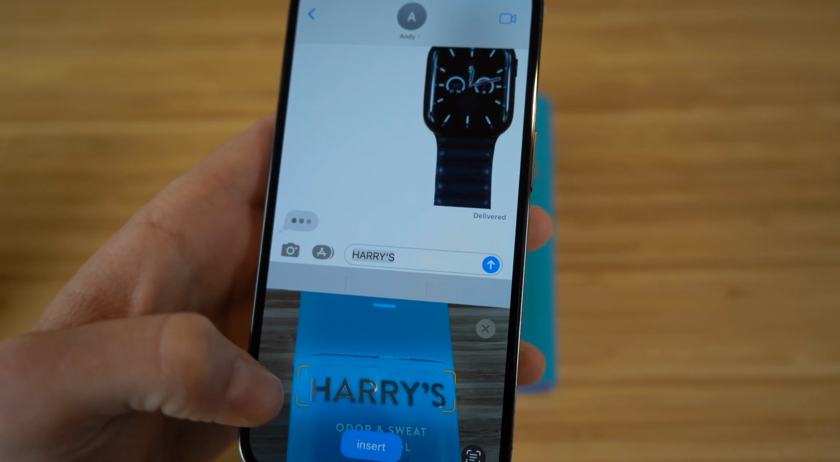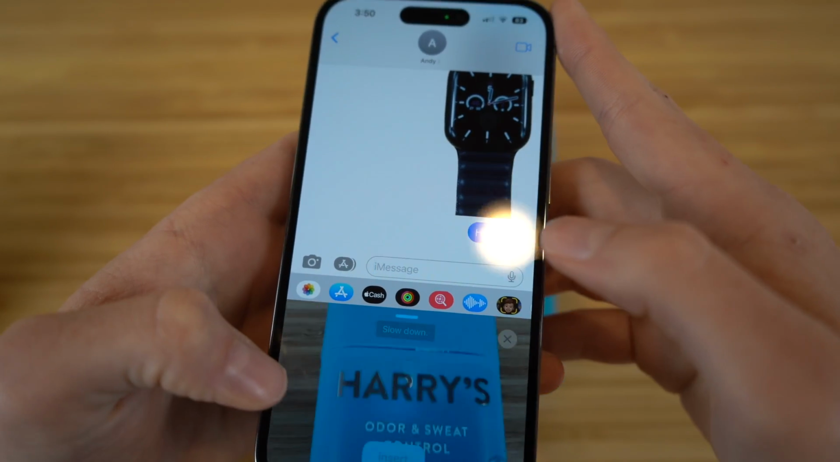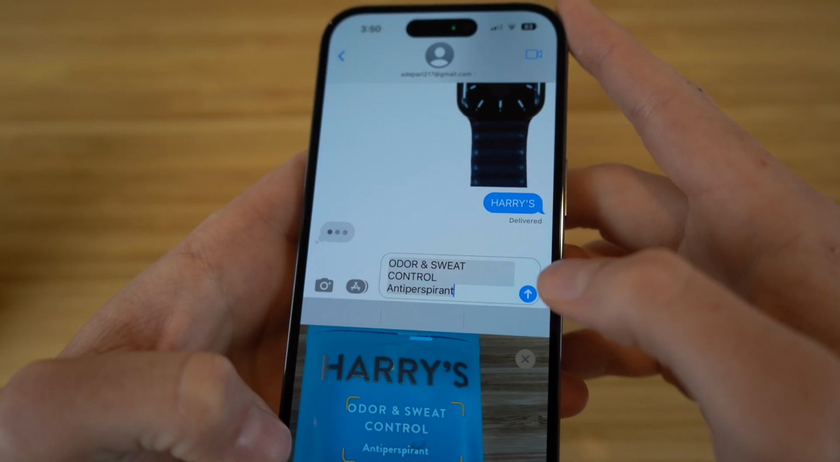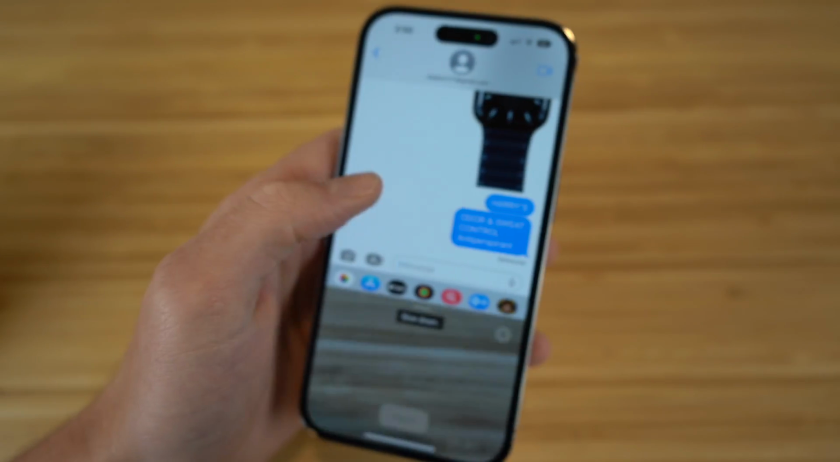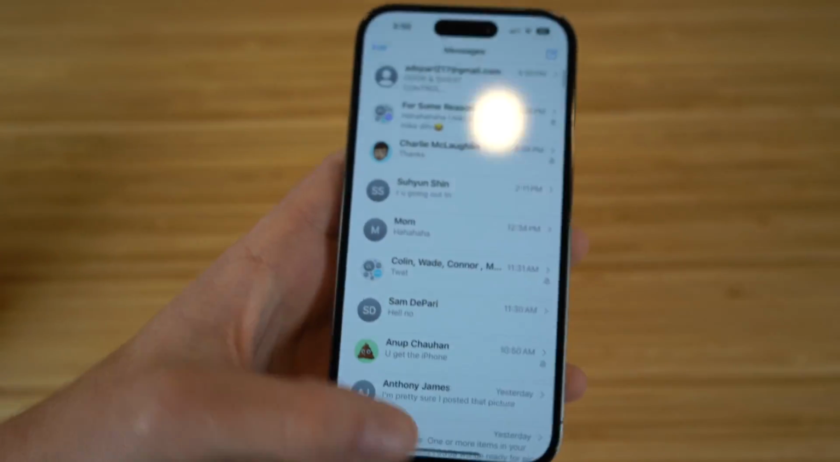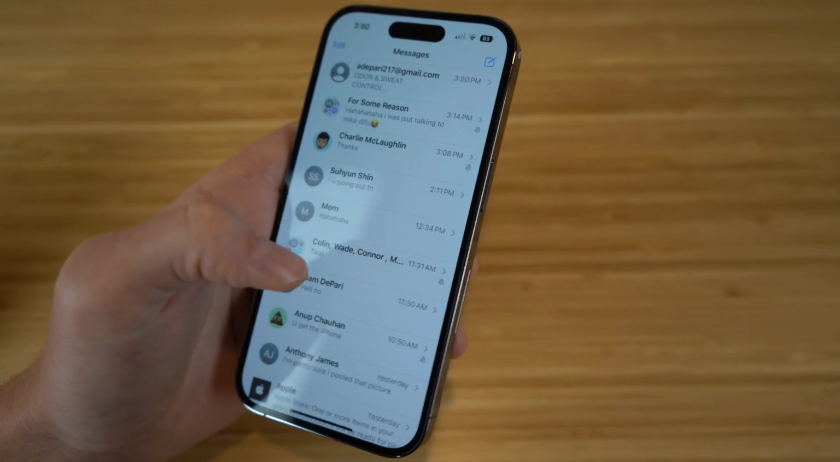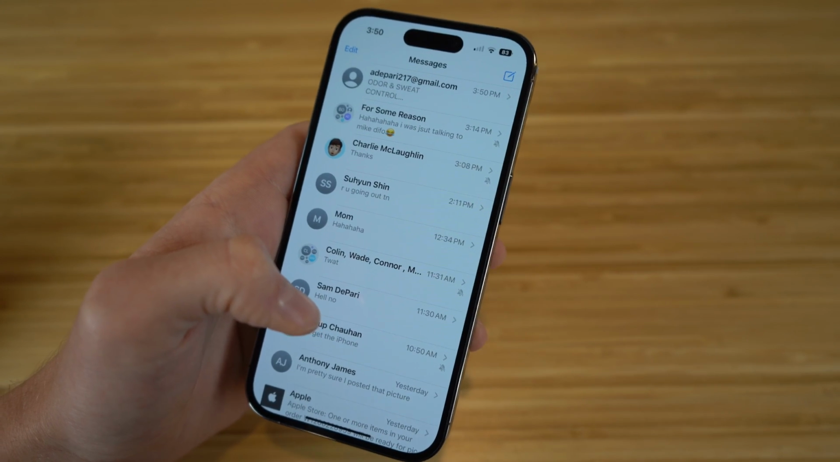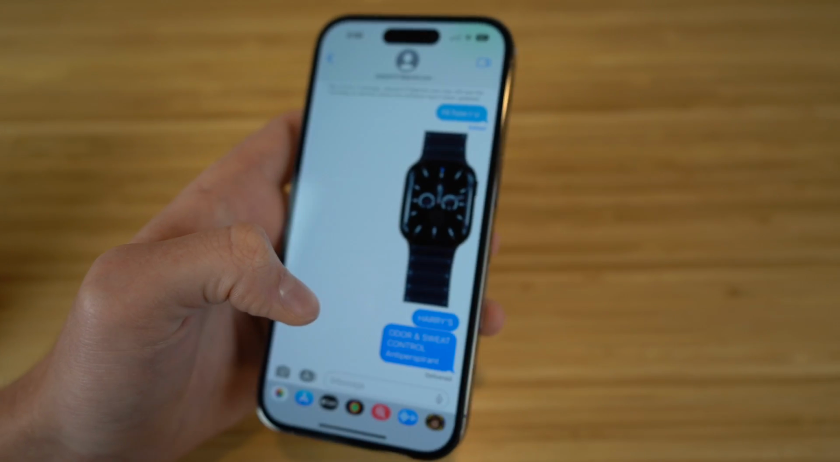All I have to do is, now that this has popped up in my text message, I can just click send right here. And if I want to scroll down and choose odor or sweat control as well, I can choose that and just click send as well right here. And this is one way you can actually scan any products or text right from your camera on your iPhone 14. I definitely recommend trying that if you want to show someone a product that you're buying or any other text that you want to show on a picture. You can scan that and send them directly through your iMessage, like I just did on my iPhone 14.